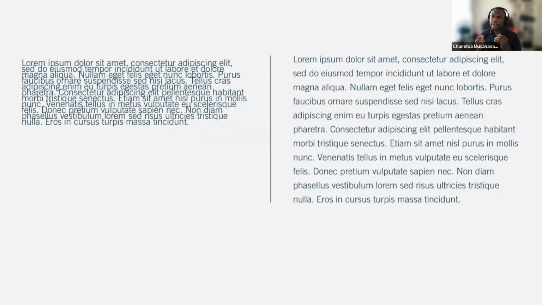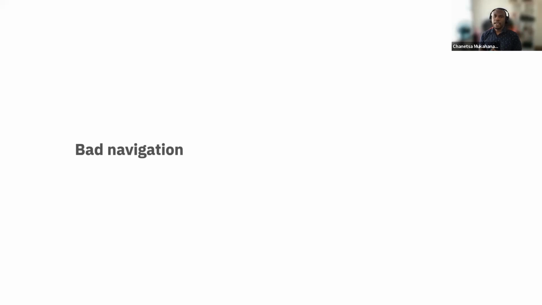So paying attention to the font that you're using and the kerning and the leading and the spacing, all of that is important. It's going to create a bad user experience if you don't pay attention to that kind of detail.